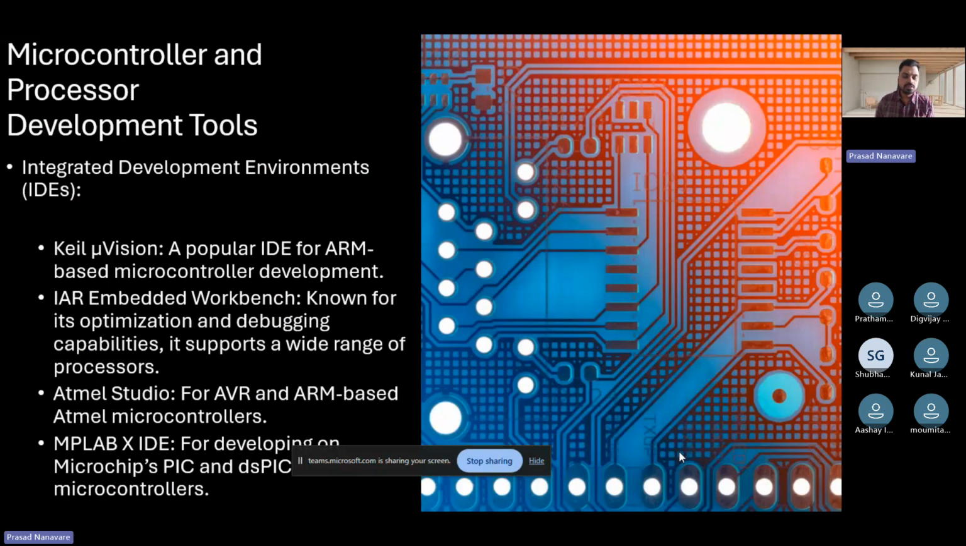So then microcontrollers and processor development tools. Keil. Okay, Keil. We have worked on Keil. You know how Keil looks and how it works.